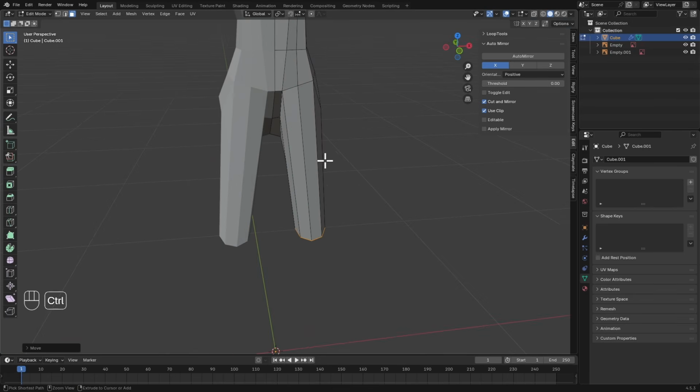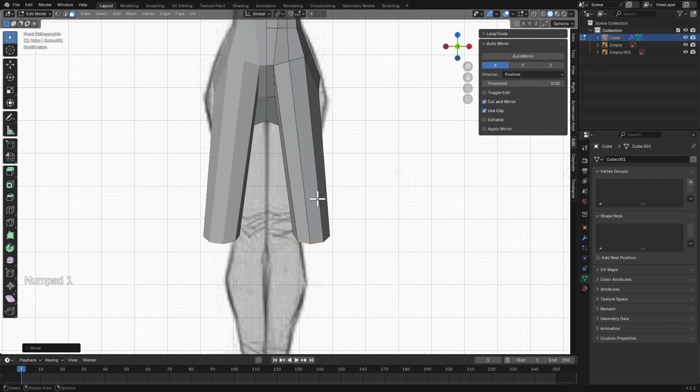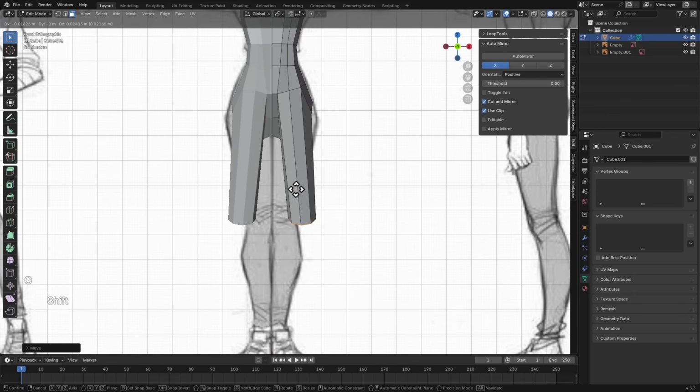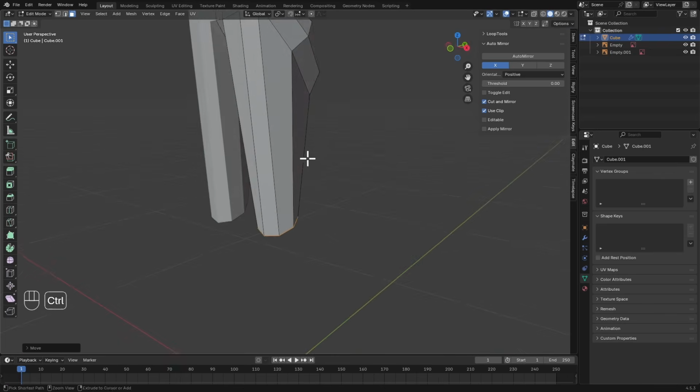Alright, this is looking nice. From the front view, let's also make sure this looks good. I'm going to deviate a little bit from the reference. So the legs on the reference are very close to each other. I'll just spread them out a little bit. So I'm just going to put this right here. Okay, and that looks good.